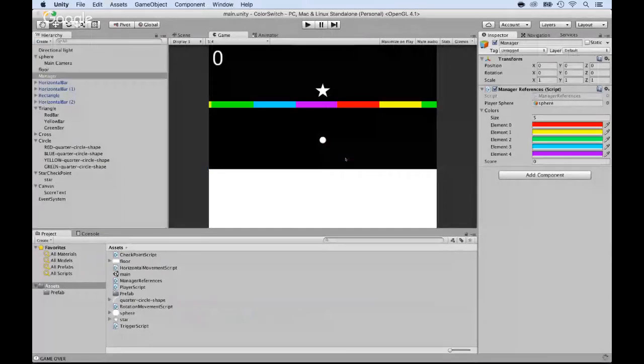But anyway, now we need a reference to the score text. As you can see, it says none right now. So I'm going to take the score text and drag and drop it inside of the score text, inside of the manager reference. Boom, here it is, I see it. Okay, good. So now I can just press play.